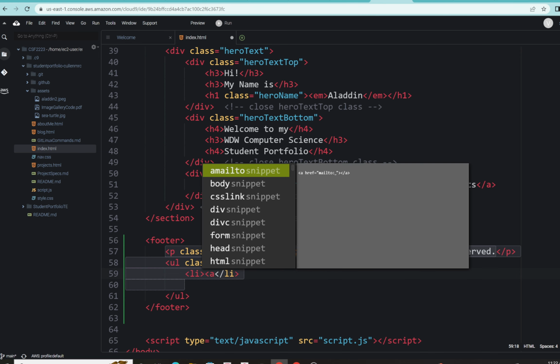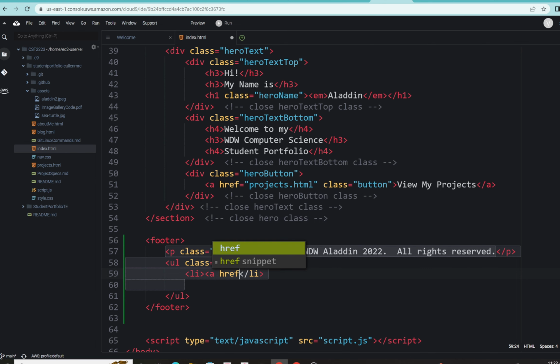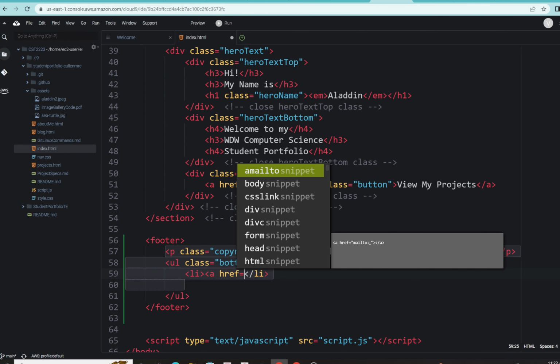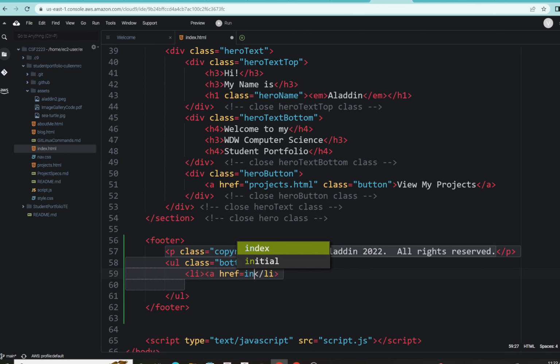Open anchor href equals, and then we want index.html, and we need that in quotes as well. I'm not doing well today with my class and attributes here, my apologies. And let's see, we want to then close out of that anchor tag, and I think we are set. So let me just double check that.